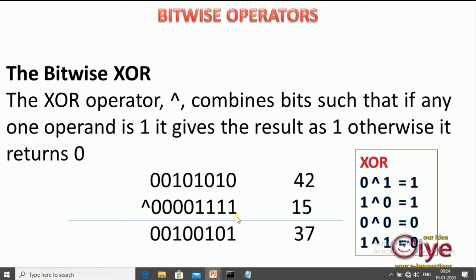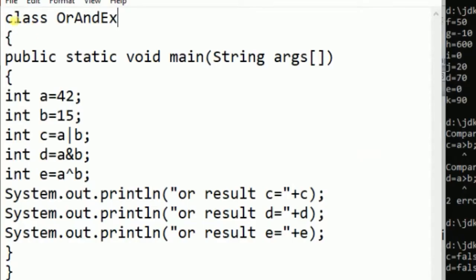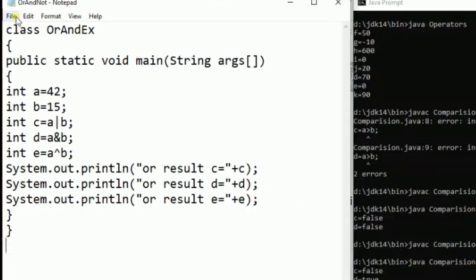Now we will see one example. So we took one class OrAndEx, public static void main String args, A is equal to 42, B is equal to 15, the values we have taken. Then int C is equal to A or B, int D is equal to A and B, that is bitwise AND. Then exclusive OR, int E is equal to A exclusive OR B. Then we'll save this one.